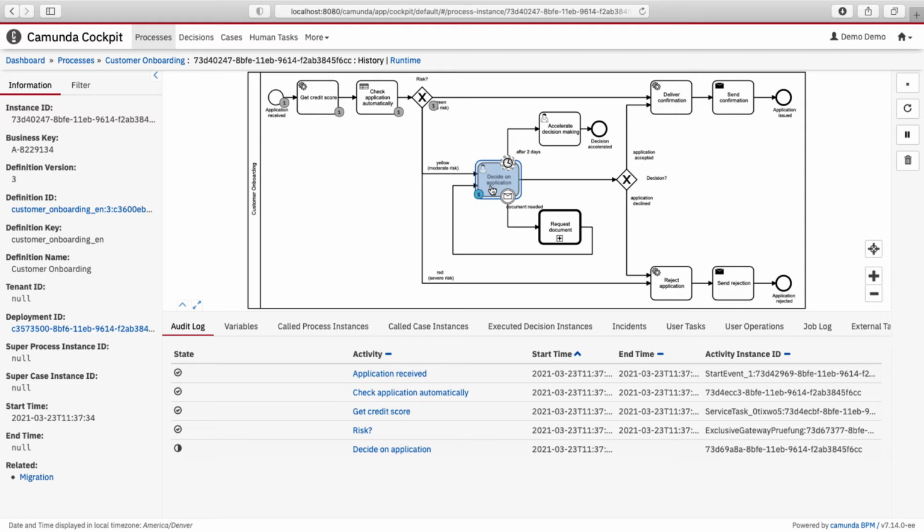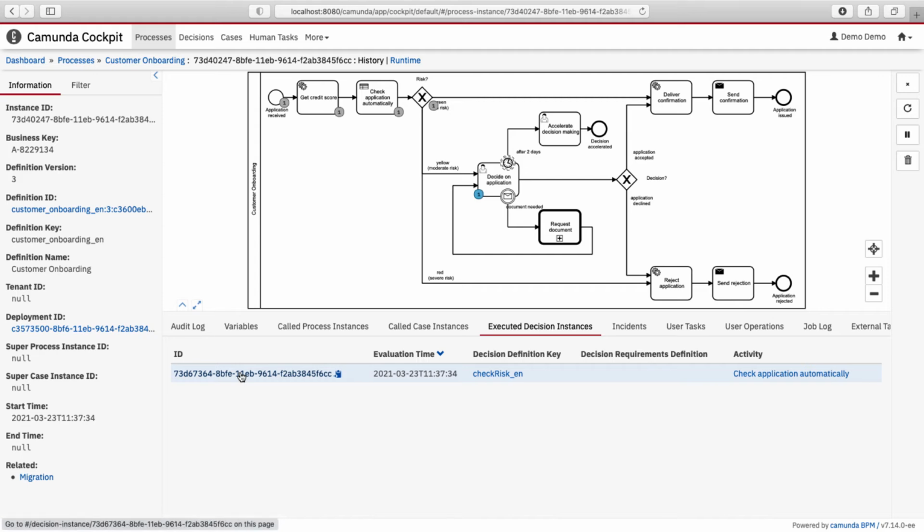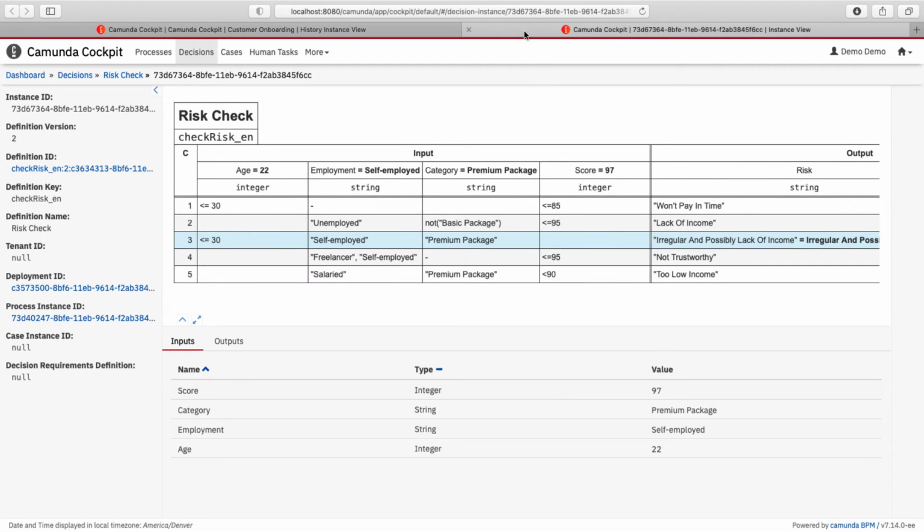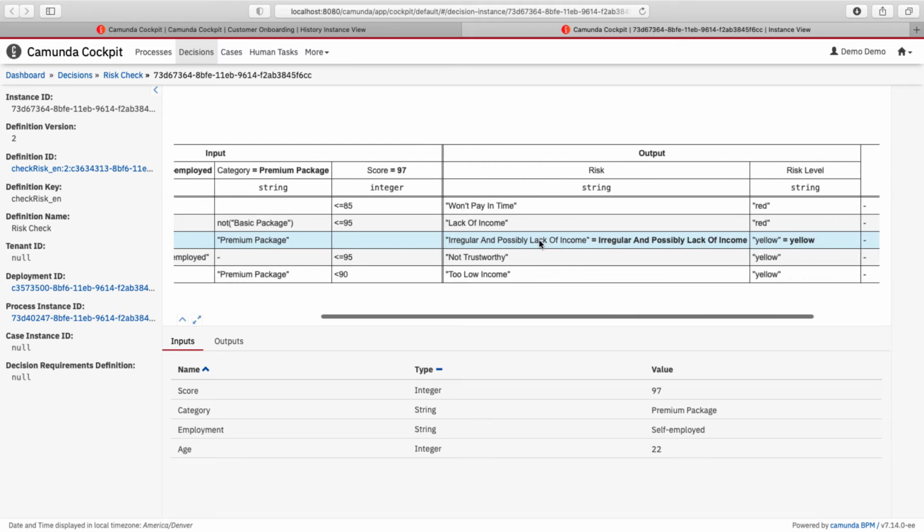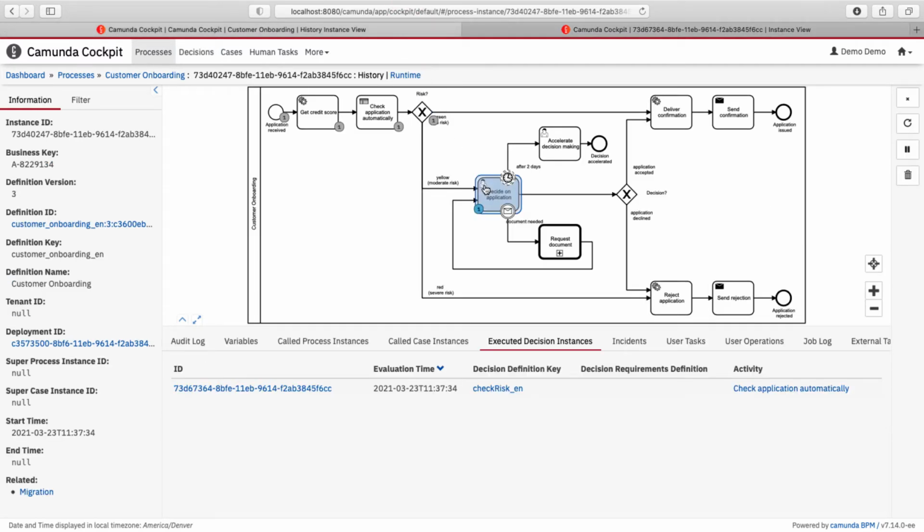So first thing is I have to find out why this happened. Therefore, I check the automatic risk check. I open the corresponding decision evaluation. And here I can see not only the table that contains all the decision rules we apply for checking the risk, I also can see all the input data and, highlighted in blue, the row that actually matched, which was responsible for a yellow risk, which brought us here to the decide on application path where we are standing now.